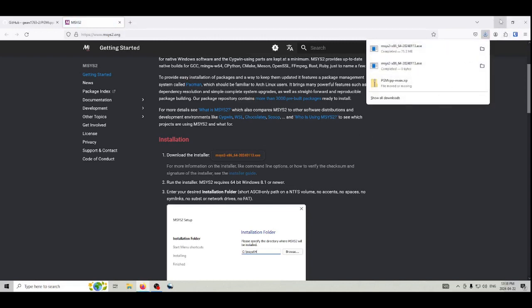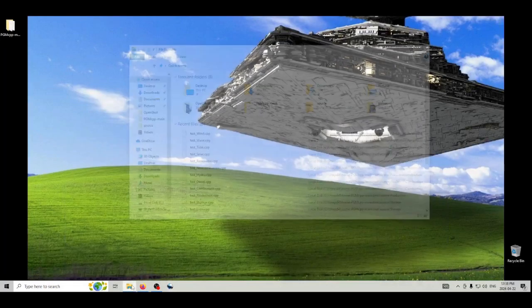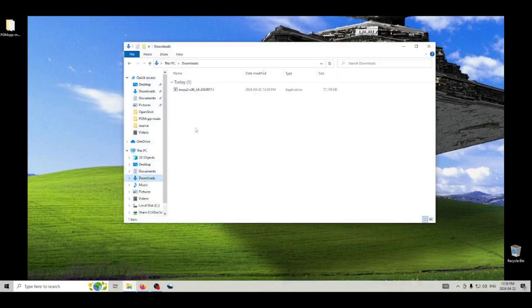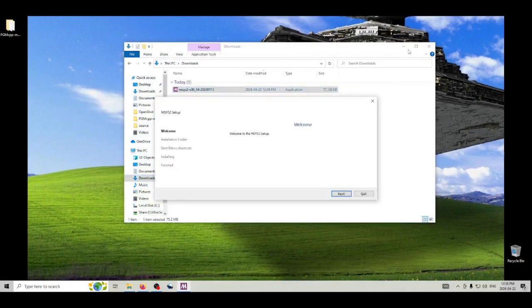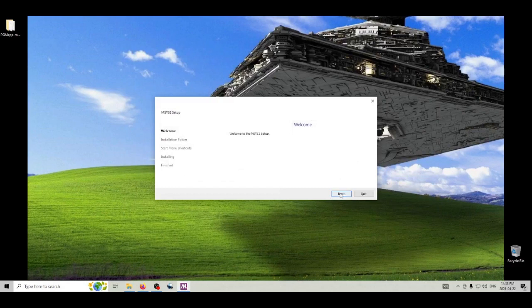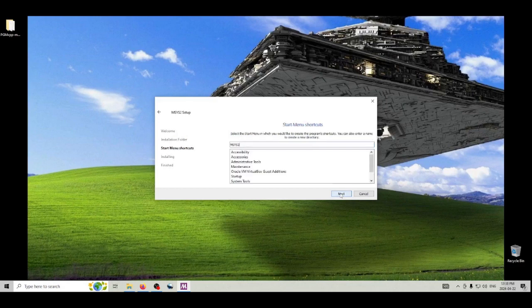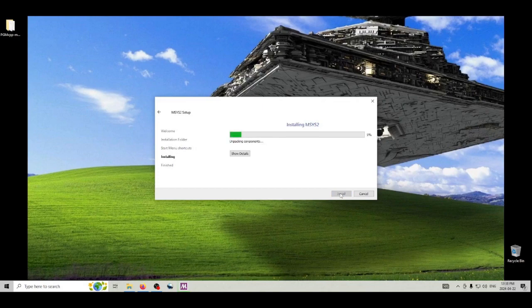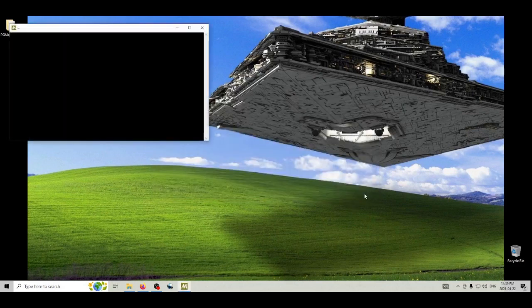Alright, now that the installer is downloaded, we'll just install MSys2 on this system here. So we'll run the installer. I'll install MSys to the default location, which is just in the C drive. That's fine. Yep. And then we'll just wait for it to install. Okay, so the installation is finished, and we can just run MSys2 now.